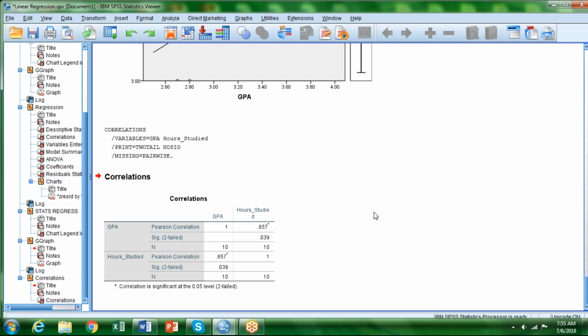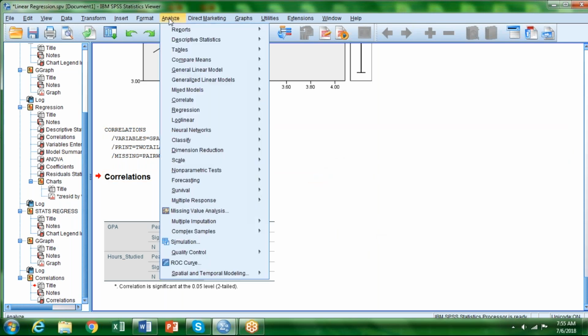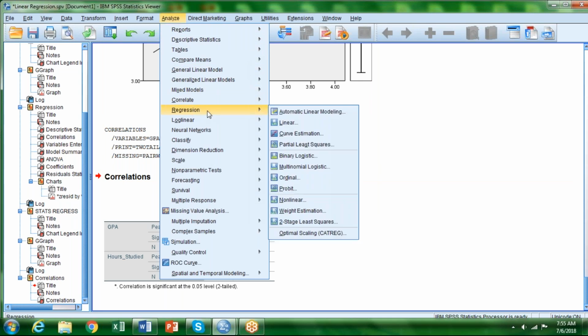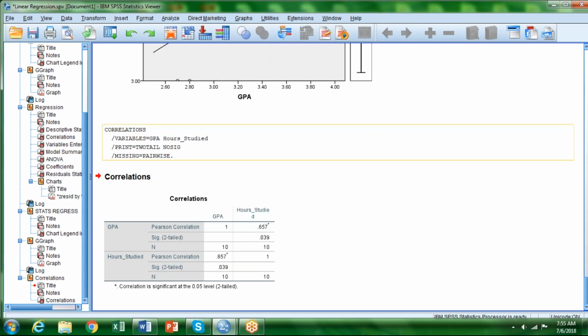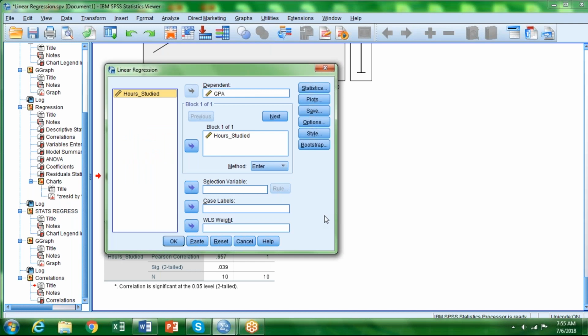And so the next thing we want to do is, well, go ahead and then let's run the regression in SPSS. So go to Analyze, go down to Regression, and we're going to do a linear regression. This is a simple linear regression because we're only really looking at two variables. It's not a multiple regression because we're not looking at more than one.